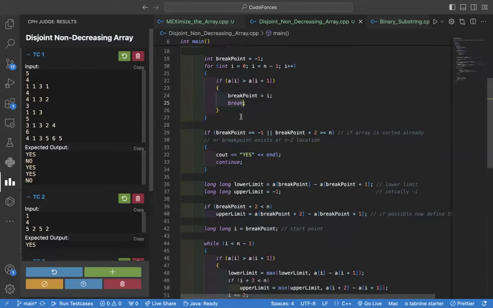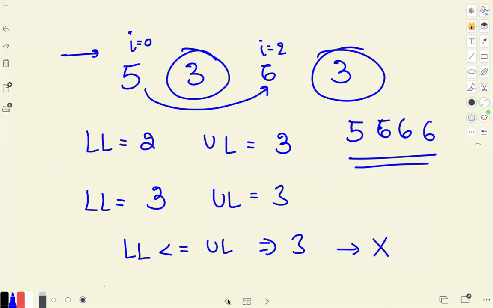Clear? Now I ask, is breakpoint equal to negative one? Or is breakpoint plus two greater than or equal to n? If breakpoint is equal to negative one, that means the array was already non-decreasing. And if breakpoint plus two was greater than or equal to n, that means the condition was not fulfilled at the n minus two index at maximum. That means the array was non-decreasing up till the n minus two place and the last element was decreasing. So in both cases the answer is yes, because this is the base case I discussed first.